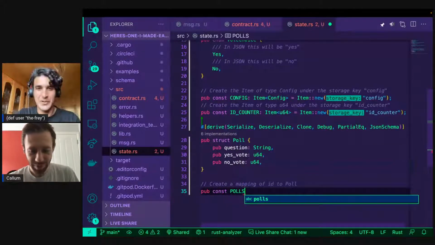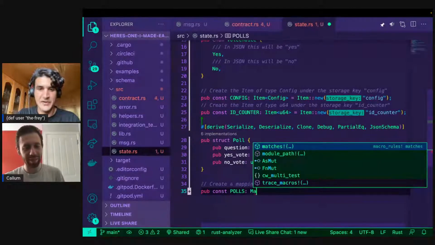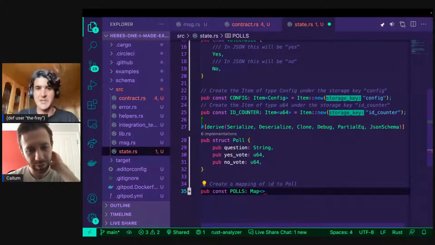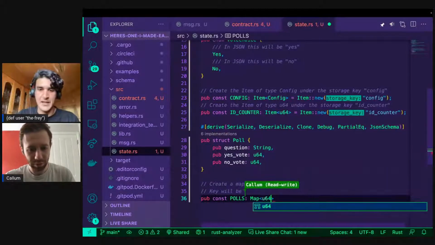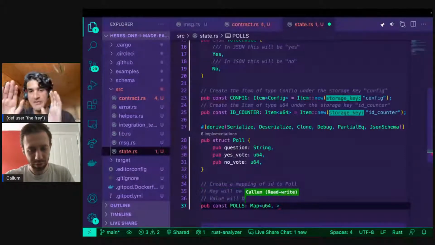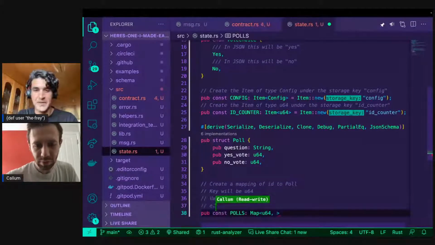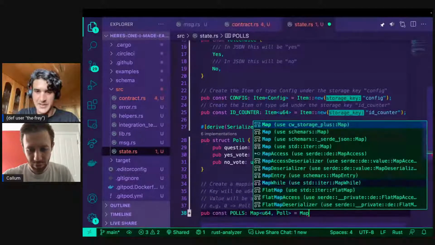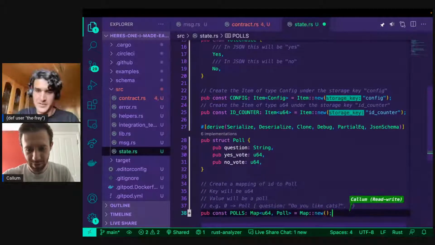Should we call it polls? Yeah, seems like what it might be. So we need to define the type of this map before continuing. And as we said, it's going to be a mapping of the counter that we're already using. So we know that that's a u64. And we know that the value of it, as Callum's typing, is going to be Poll. So we know that that's the type of it. And then it's just a, can you guess it? It's a Map::new. And let's call it polls.